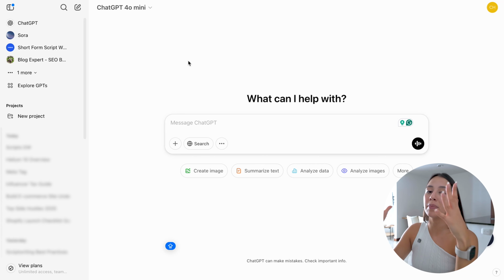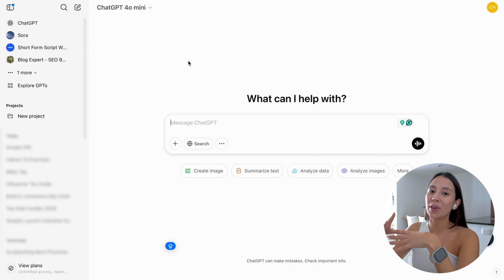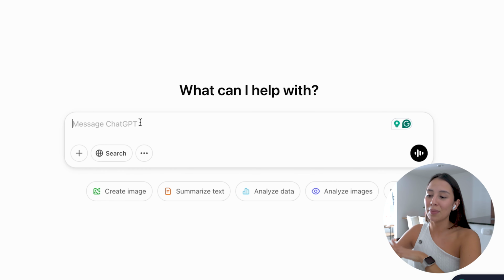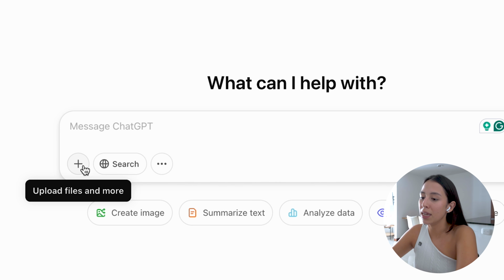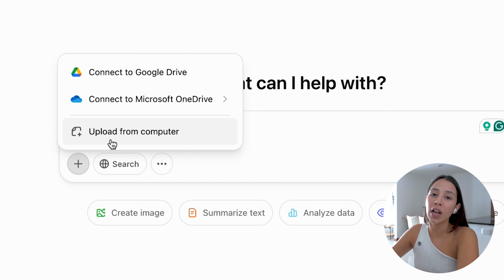ChatGPT is not only an amazing tool for your studies and for work, but it's also a really great tool that you can use to grow your social media pages, and you can write really great captions on it. To write a really great caption, something that I like to do is to upload the image that I want to post on Instagram. To do that, you're going to click on the plus icon at the bottom and upload your picture. You can do it through Google Drive, Microsoft, or from your computer.